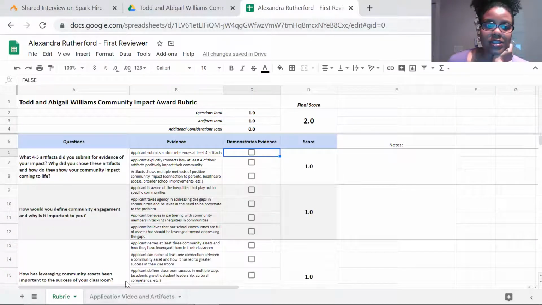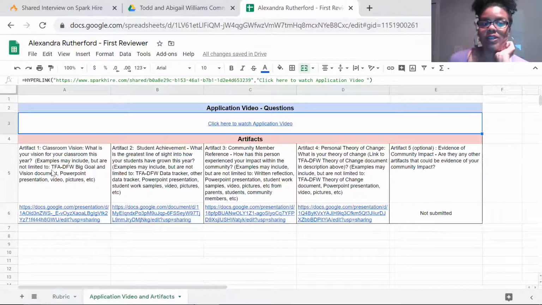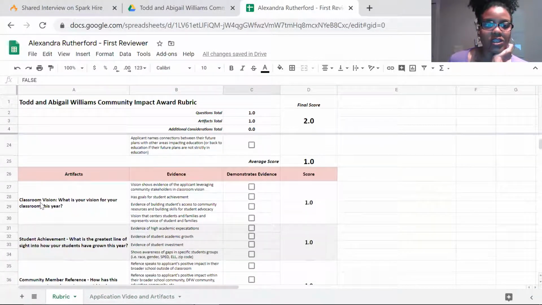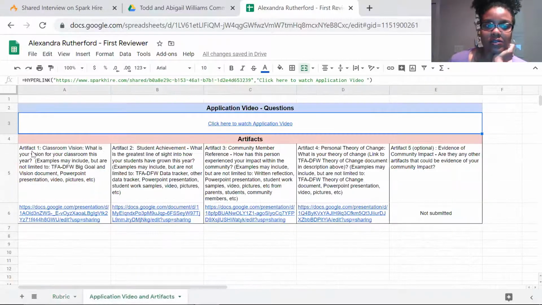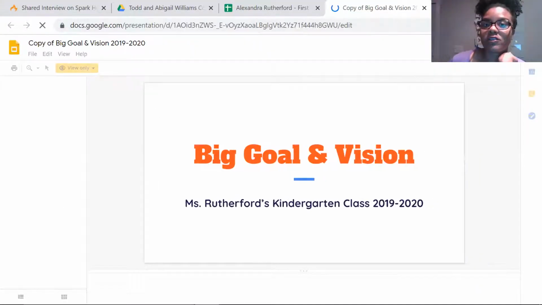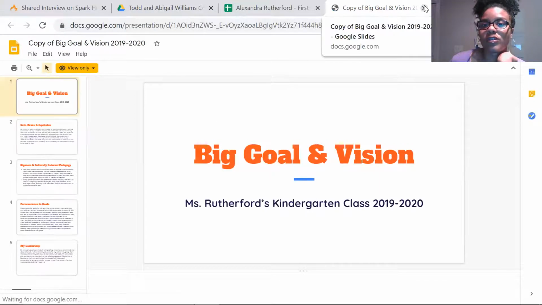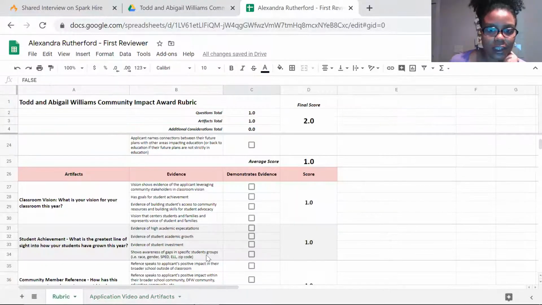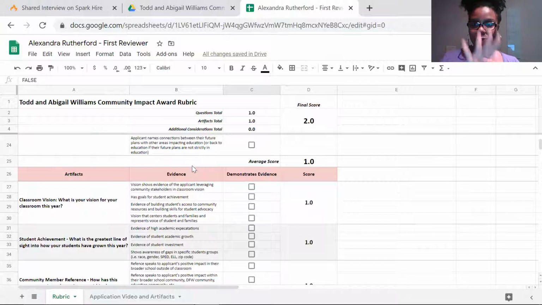In order to access the artifacts, they're listed down here. So if you look at the rubric, it's like artifact number 1 is classroom vision. And then down here, you can see it's labeled as artifact 1. And so they put a link to it, you open it, it's their big goal and vision. And you would look through it, and then you would determine based off of this back on the rubric if they showed all the pieces of evidence. All right, so now that I've done the way that this works, I think it's pretty intuitive, it's pretty simple.